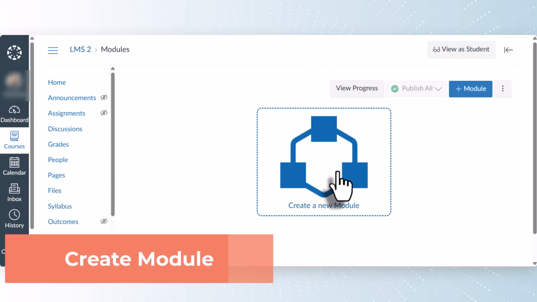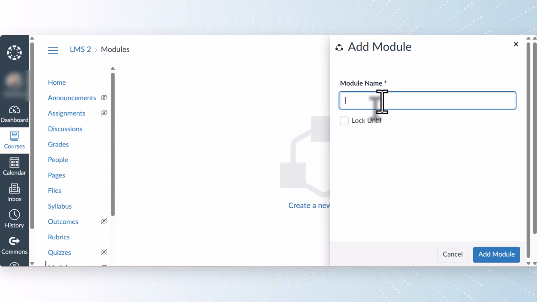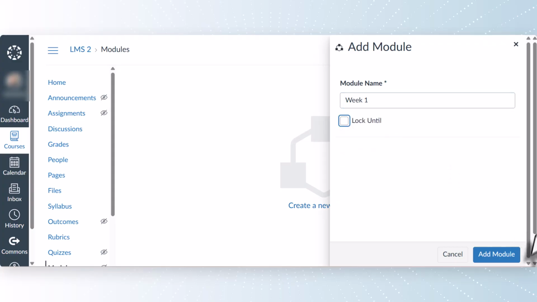You're going to go ahead and click Create a New Module. Give your module a name. In this case, I'm going to say Week 1. You can see this option here to lock your module until a certain time, but for now I'm going to leave that alone.